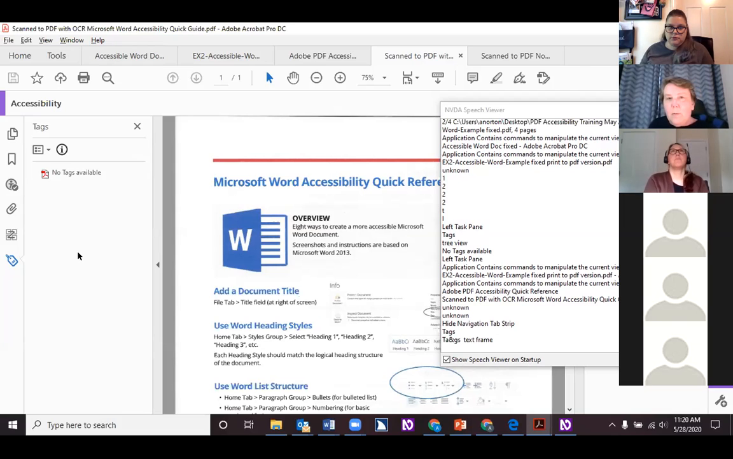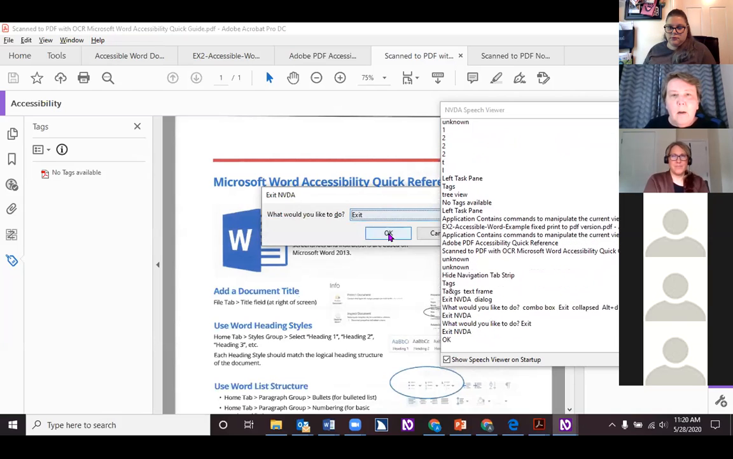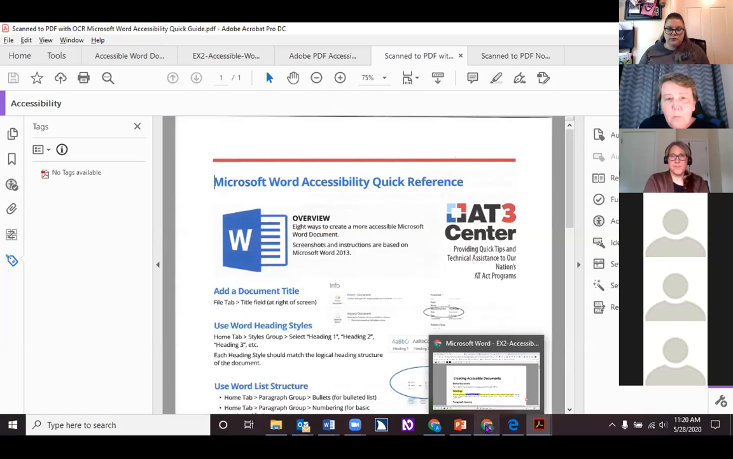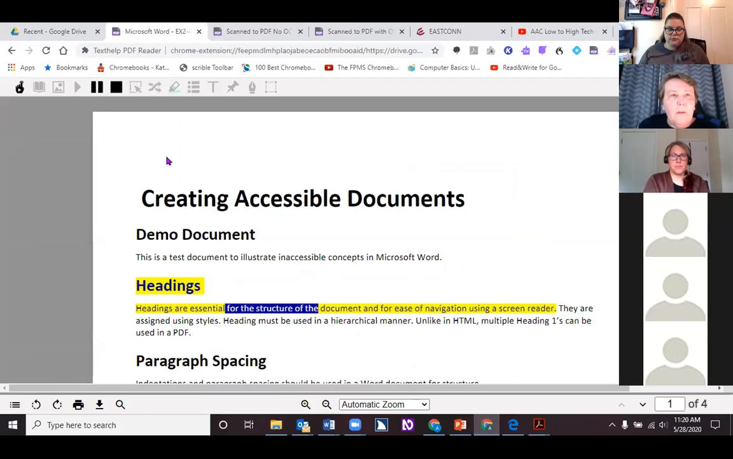I can show one other thing, and I'm going to close out my screen reader here. Exit NVDA. I'm going to show similar documents, but using different tools. If I have this original document and the print to PDF, and someone's sharing this in Google and I'm trying to use a tool like Read&Write to read it, the document looks great, but it's not going to read it correctly, because the print to PDF can be a little funny.